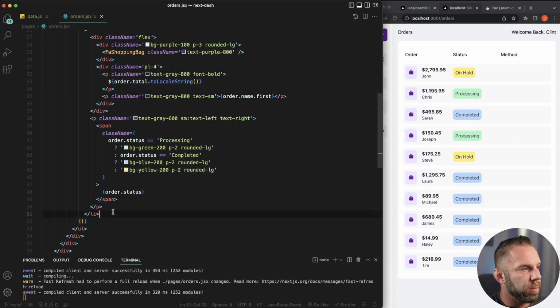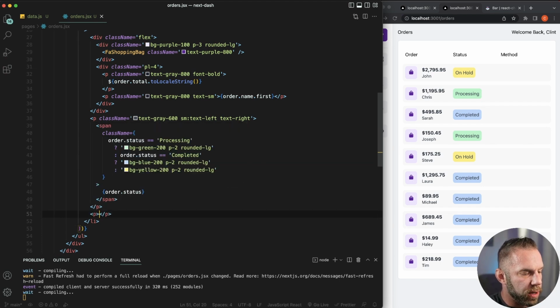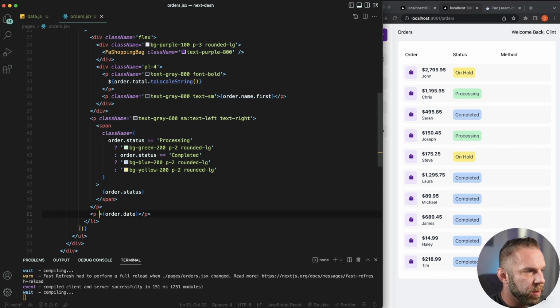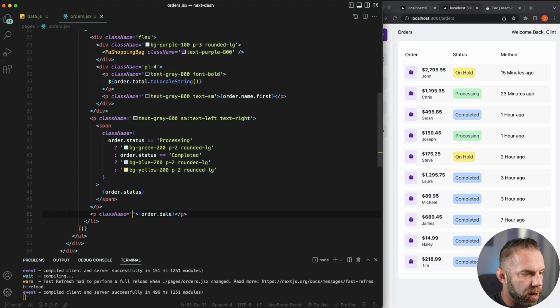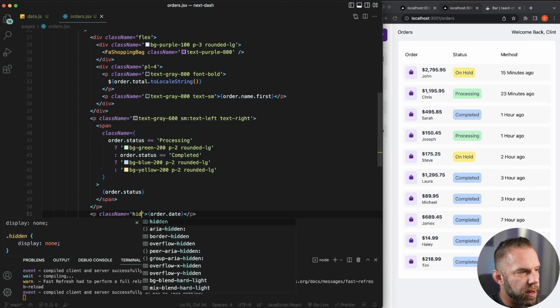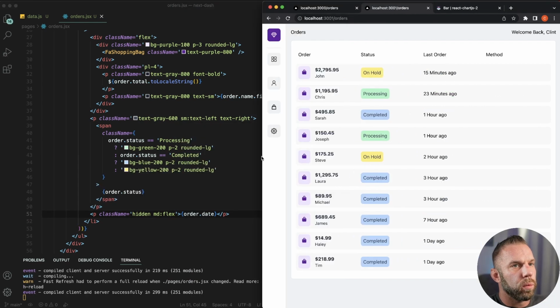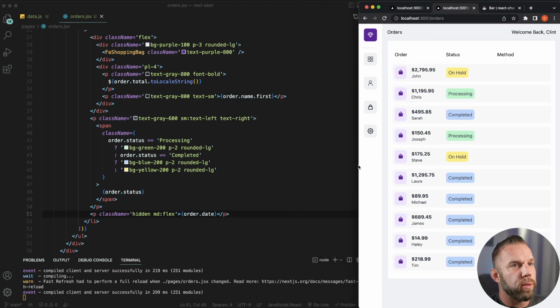So that's good, you guys. Next, what we want to do after the order status, we still need our date in there. So after that, we're just going to add another p tag here. This one's going to be our order.date, and let's give a class name to this. For our date, what we're going to have is hidden, but anything above medium, let's display as flex. And there it is, last order.